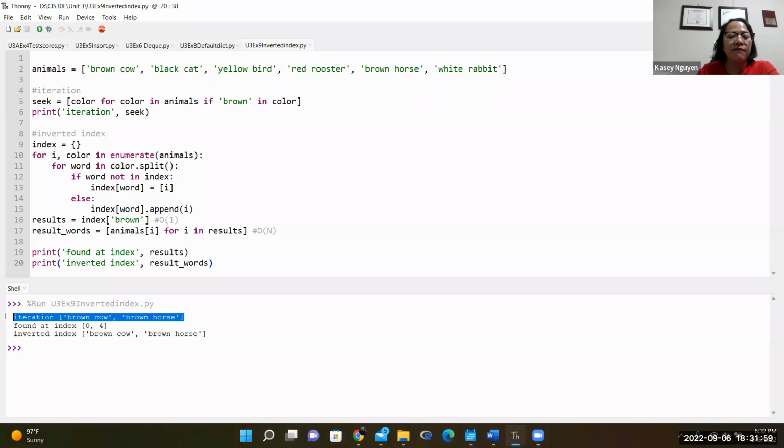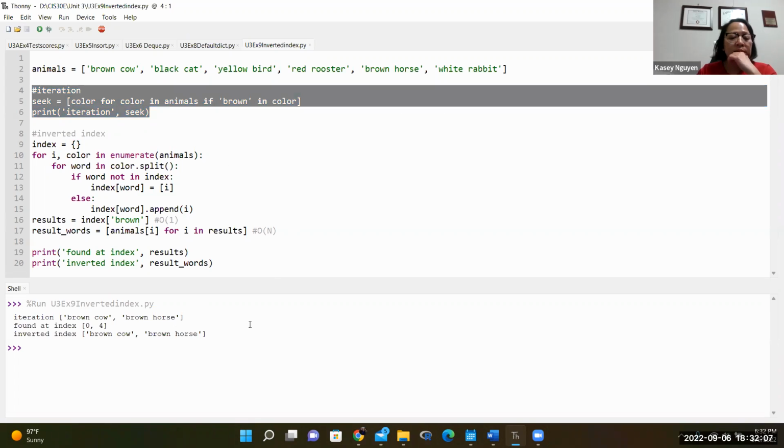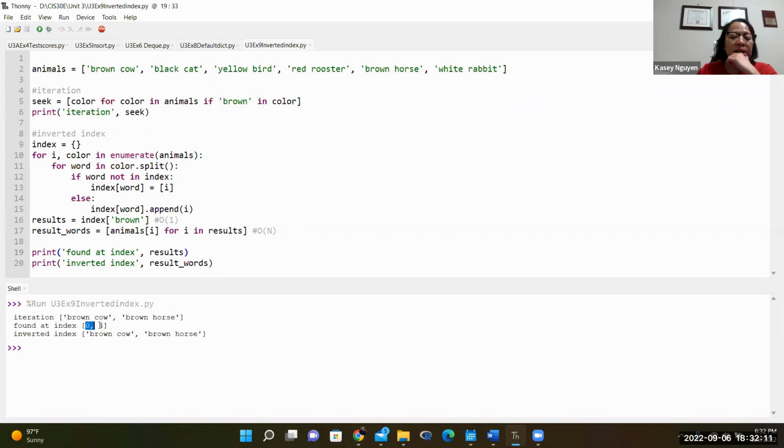So in the iteration, it finds it right away, brown cow and brown horse, right? Not using inverted index, that's there. For inverted index, it tells me that it is at the first element, and at index 4. And then to print the result, I would get brown cow and brown horse for the inverted index. And that's how you can implement inverted index in a search using Python. In this case, we didn't need to bring in any modules. We simply use the Python package.